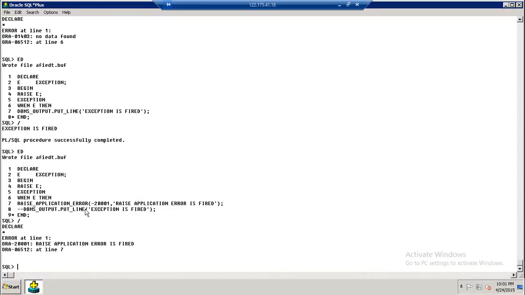Simple logic. If you want to print the predefined exception, then we can use the dbms output. If you want to display the user-defined exception number, so this is our own number, and a user-defined exception error name, then we can use raise application error. All of you clear? Any question on this one?